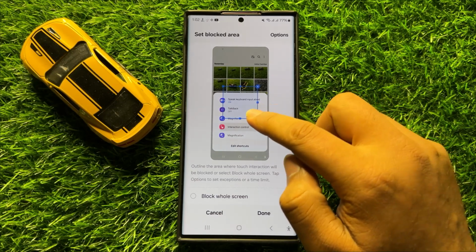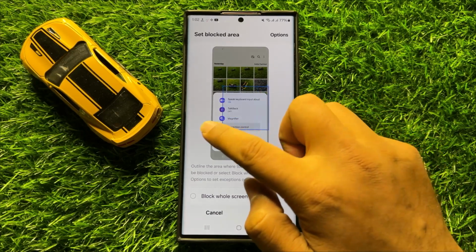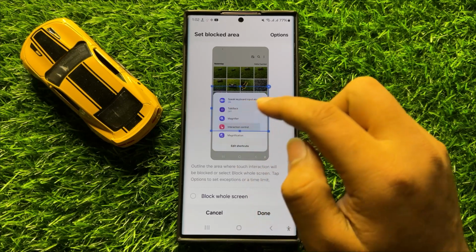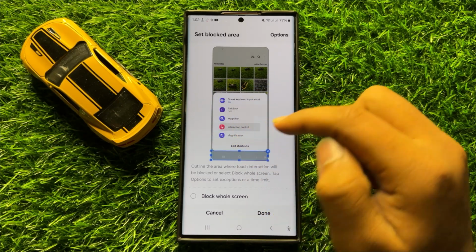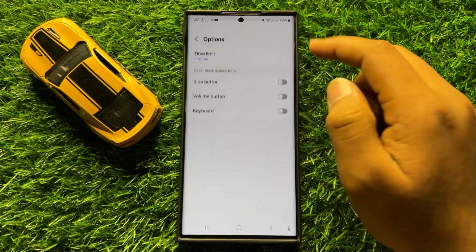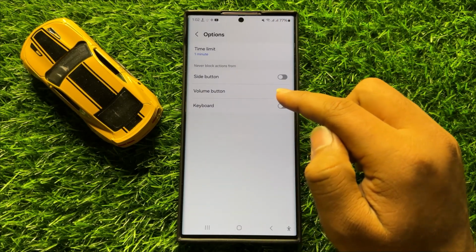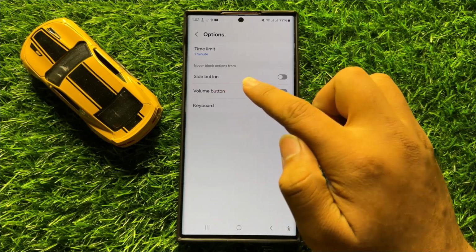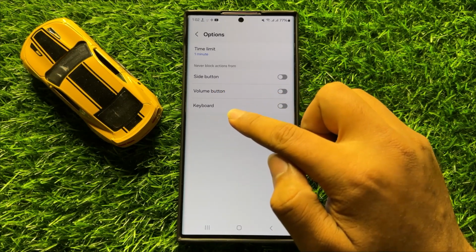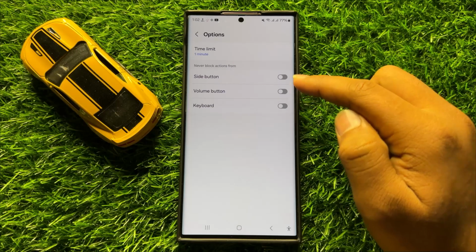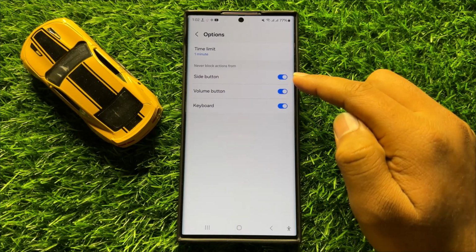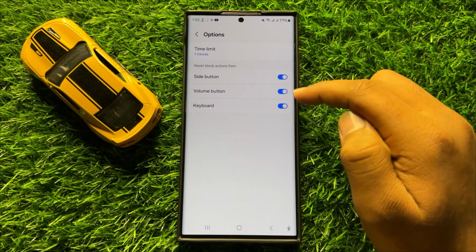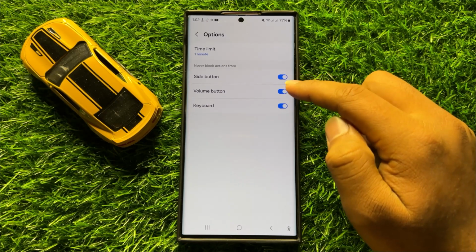Now first of all, select the area to block in interaction control, and after selecting the area, click on options. Now from here you can enable or disable side button, volume button or keyboard. So to enable, turn on these buttons, and if you want to disable, then tap on these buttons again to turn them back off.